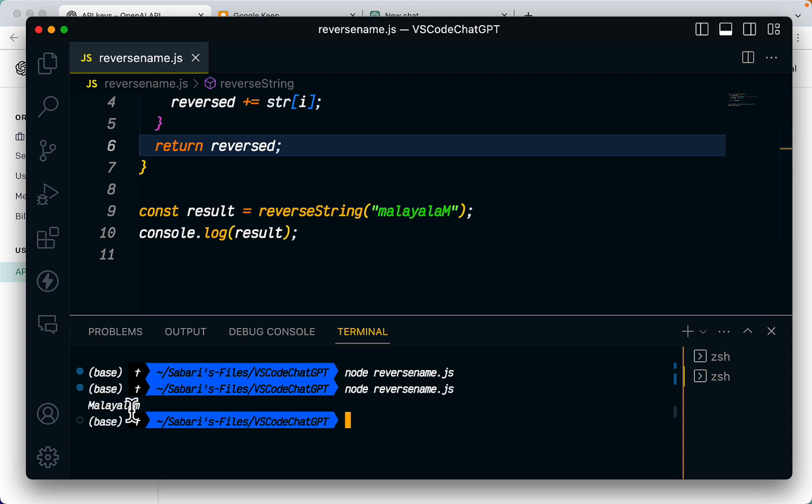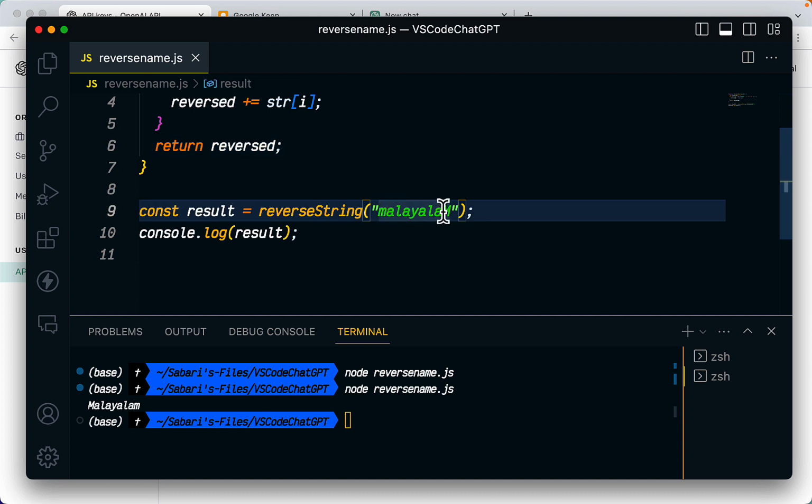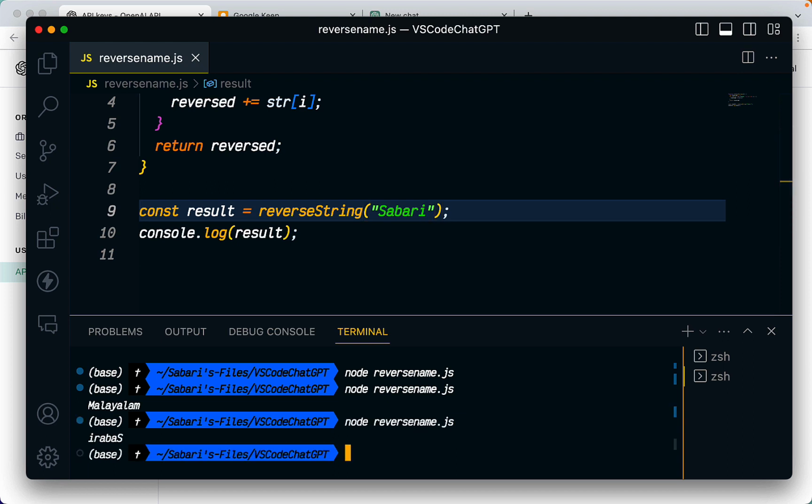enter it. So here you can see it's Malayalam, which is reversed, right? You can see M is in lowercase and here M is in uppercase. Since it is reversed, you can see the first M, which is in uppercase, it exactly got reversed. So I can also write my name and check if that is getting reversed or not. So launch the node again. Yes, of course it got reversed.